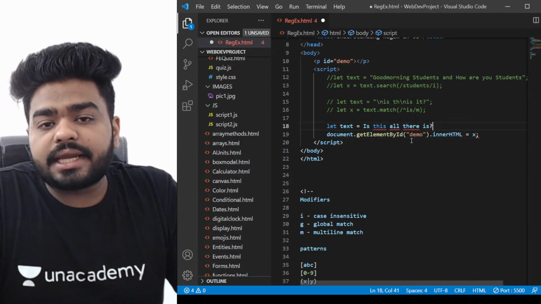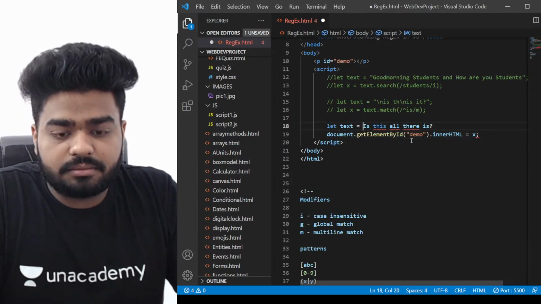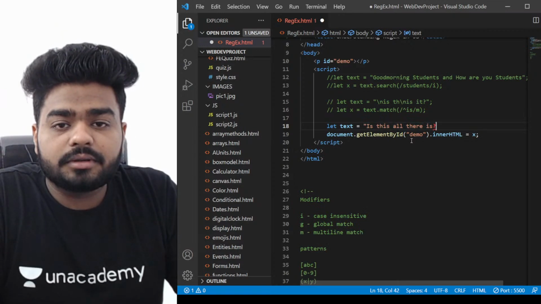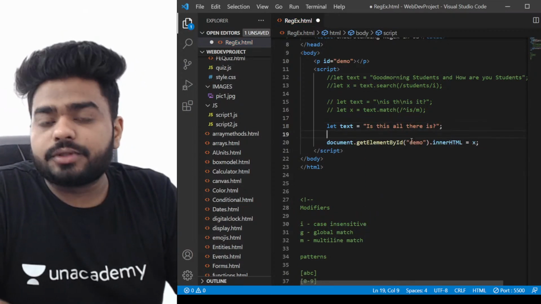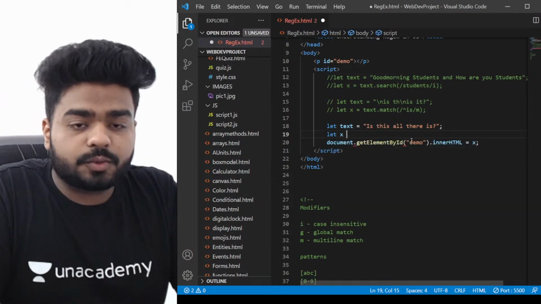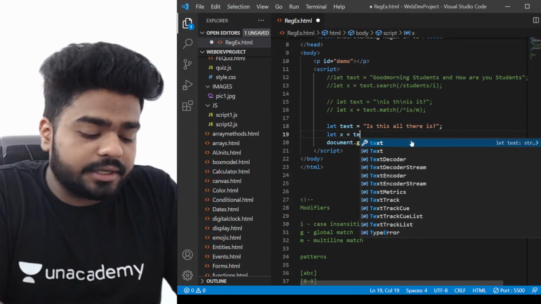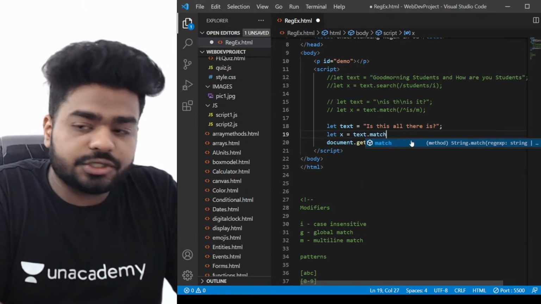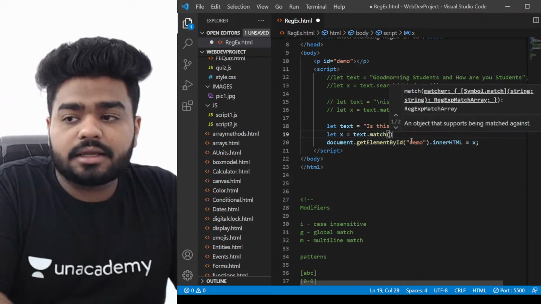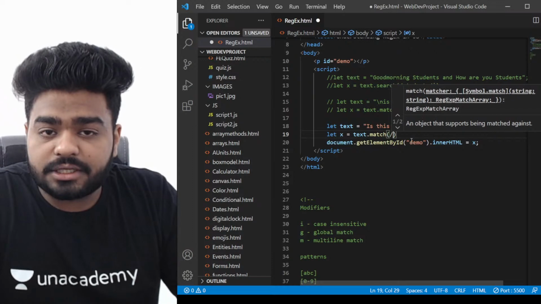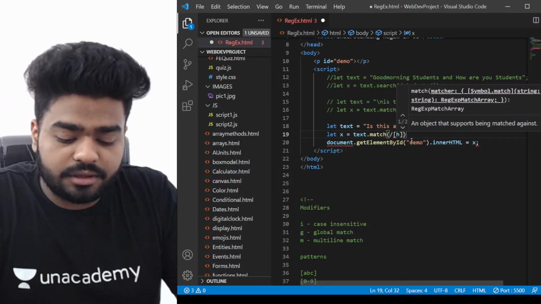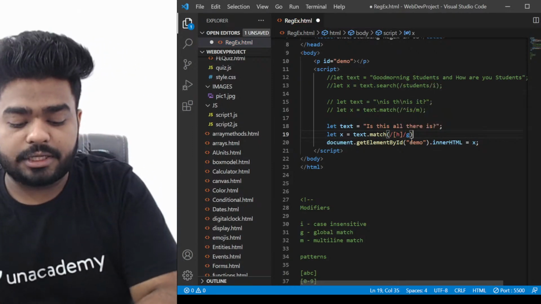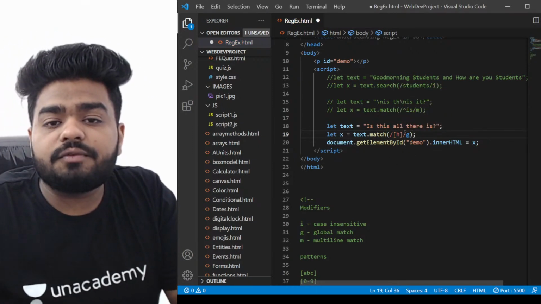This is the text which I've written. One second, let me put it up in double quotes. Okay, so this is what I've written, and I'll also put one X, and I'll say here text dot match. Now I'm using a global match with square brackets. So what is the word which I am using here?